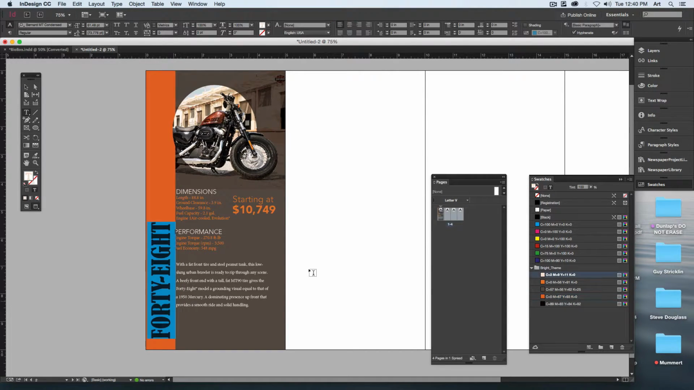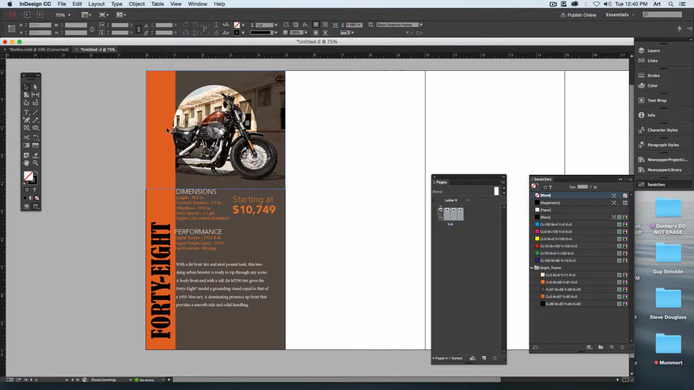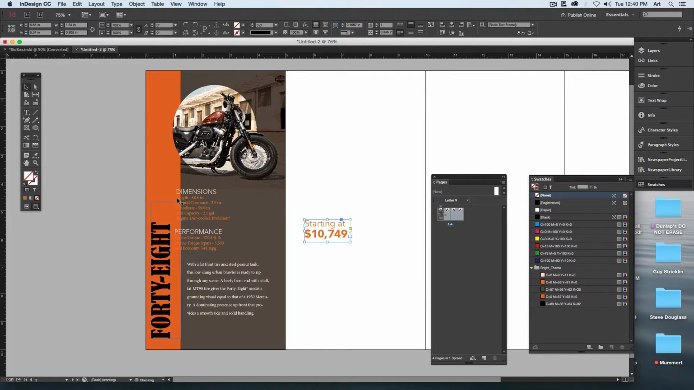So maybe 48 could be our darker color. Now I've got a sense of overlapping. Even this little panel here is overlapping the picture just a bit. Move things in, move things around. Starting price is getting crowded out, so maybe I'll make this a little bit bigger. And I can place the price down here. Ooh, let's have it wrap around.